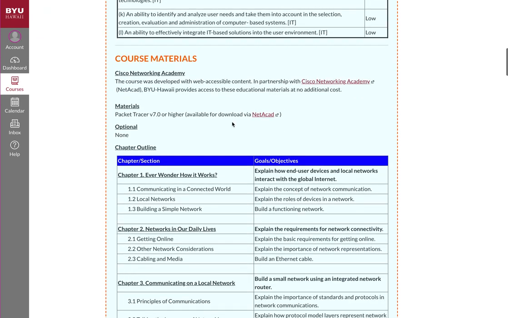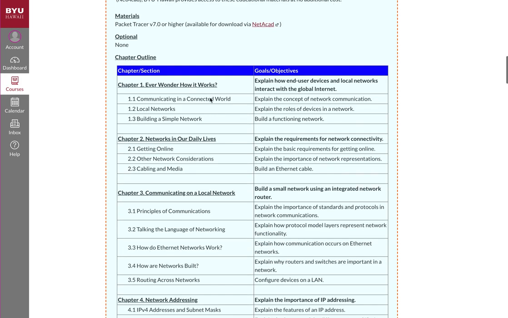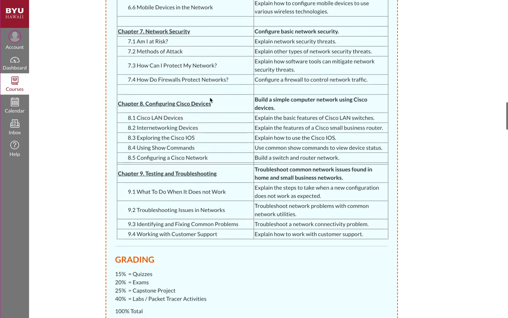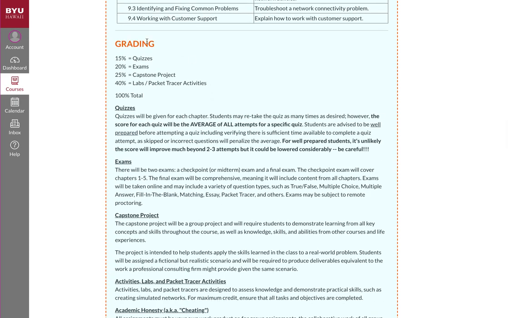Just scrolling down here, you don't need to purchase any additional materials for this class. By enrolling in the class, you'll have access to the resources. So yay, save some money. Down here is information about the grading, the grade breakout. As I mentioned, there will be quizzes, a couple exams, the capstone group project, and then your individual lab activities.